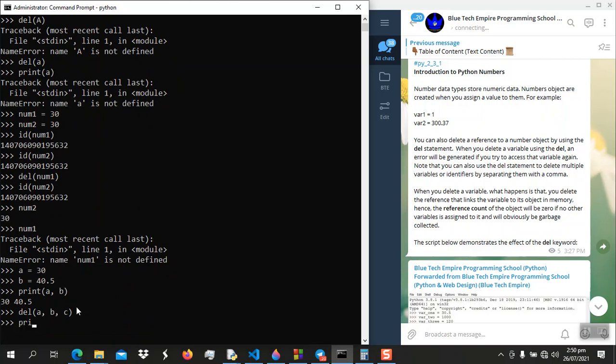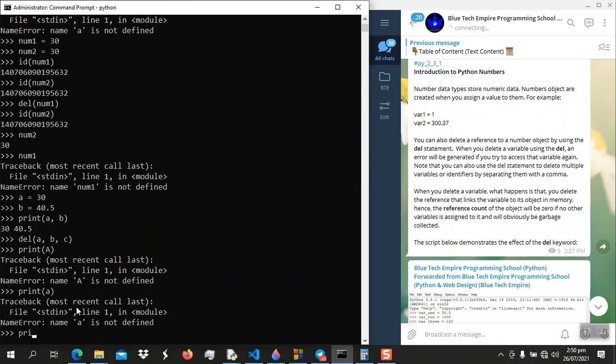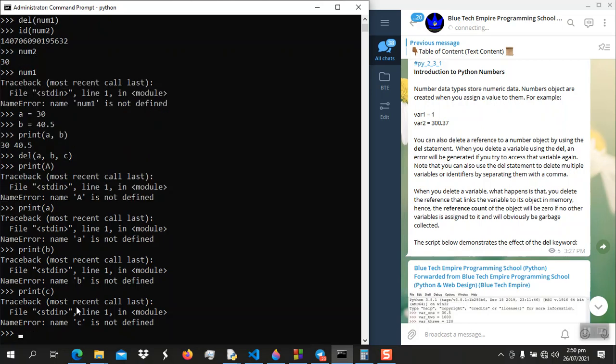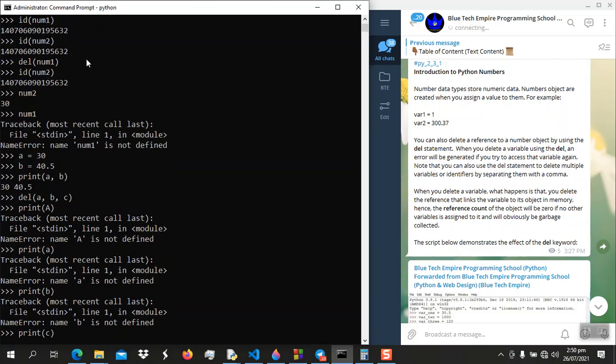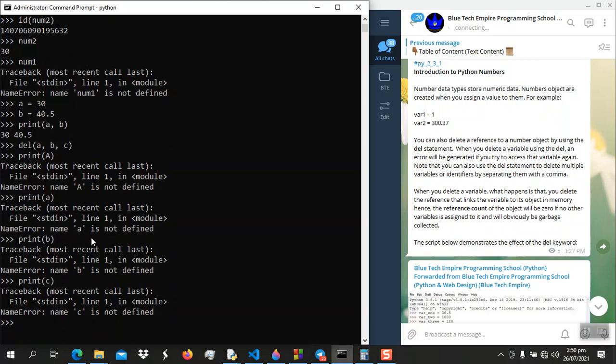So now if you try to print A, it gives us an error. If we try to print B, it gives us an error, and if we try to print C, it gives us an error. Why? Because the reference, or the variable names A, B, and C, have been deleted from Python, or from our environment.